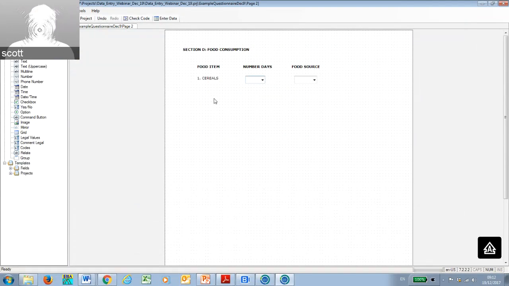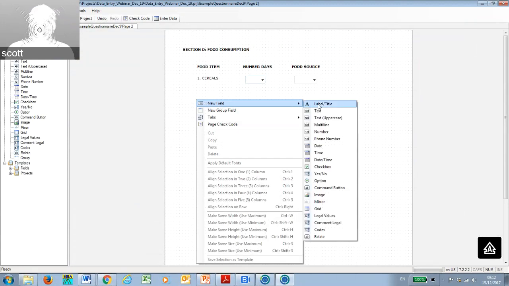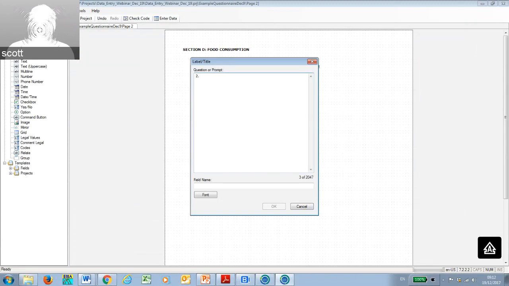But I will say, the second one was white tubers. So I'll put a label again. So for 2, this is the second food item. White tubers, roots.